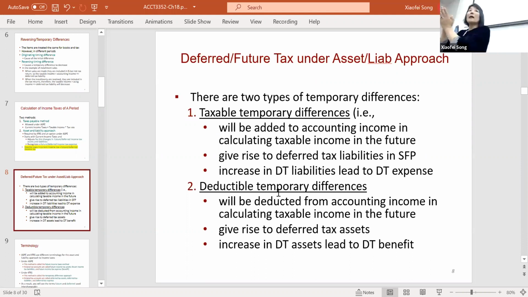The future taxable income will be less, and the future tax to be paid will be less. Okay, why? Because you did not deduct it now. So that means if future taxable income will be less, right now the taxable income is more, right? So this gives rise to a deferred tax asset.